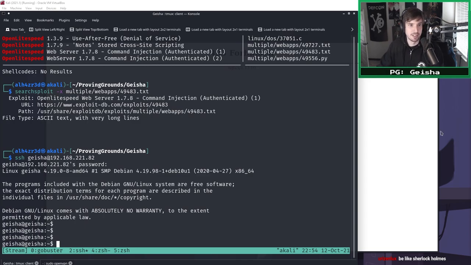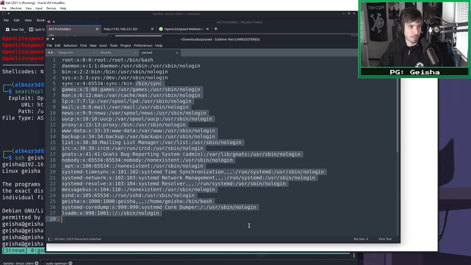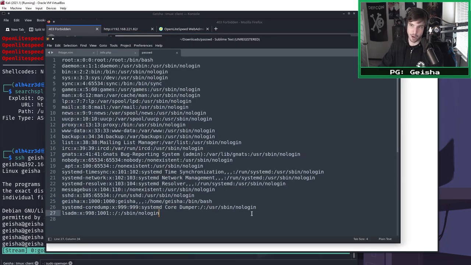In this case, the box gave us the passwd file. What would be valuable with this? Well, we could see what users are present on the machine, which means we can run a brute forcer to see if anything breaks. In this case, it did. Geisha is using a weak password, and we were able to log in.